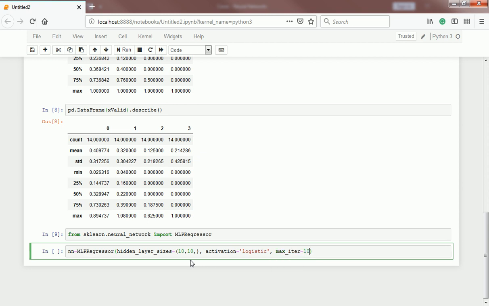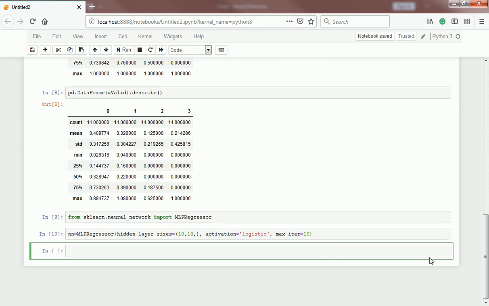And finally I want 10 iterations, right? So it's gonna find some weights. With those weights it's going to calculate the regression results, and then it's going to go back and update the weights for these 2 layers, and then do this 10 times, or until there is no improvement, right? So let me run that.